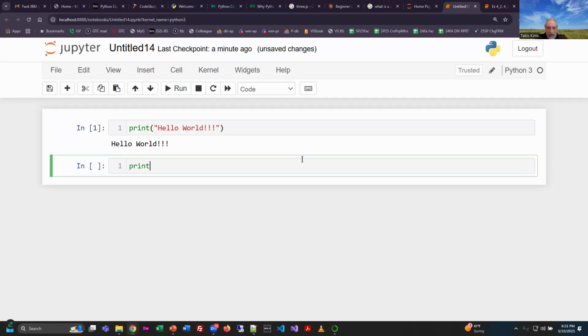Print also has the capability of doing math brute force.